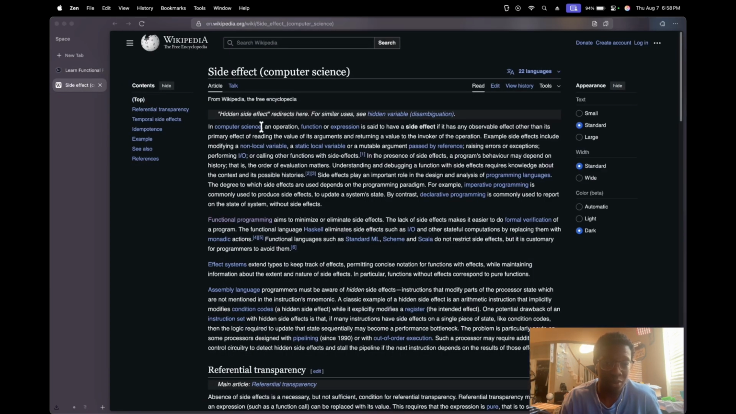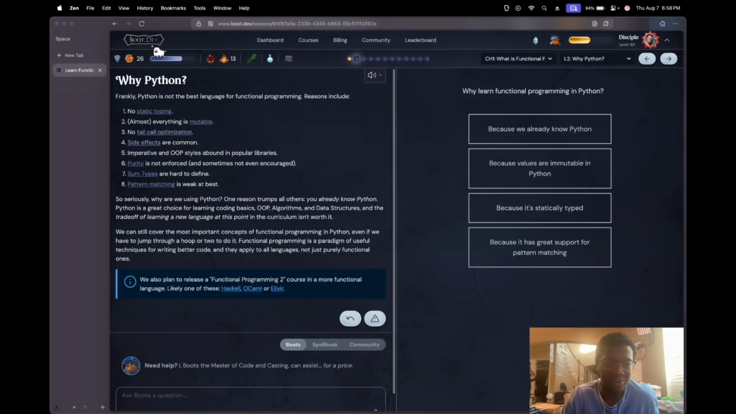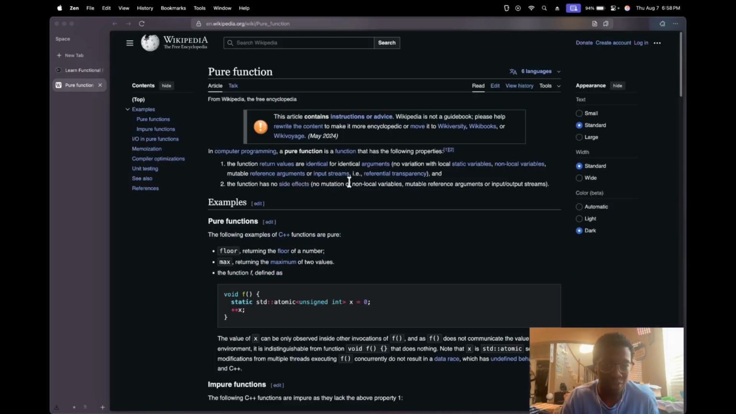Side effects are common. A function is said to have a side effect if it has any observable effect other than its primary effect of reading the value of its arguments and returning a value to the invoker of the operation. For example, modifying a non-local variable. Okay, so other things can happen besides just the intended function, I guess. Purity is not enforced.